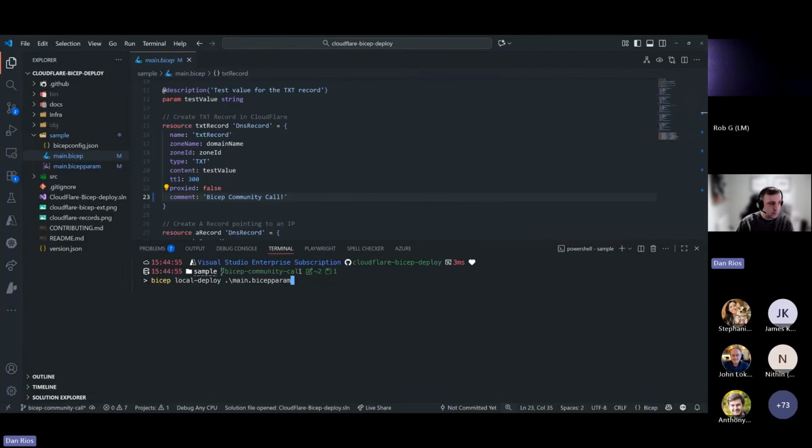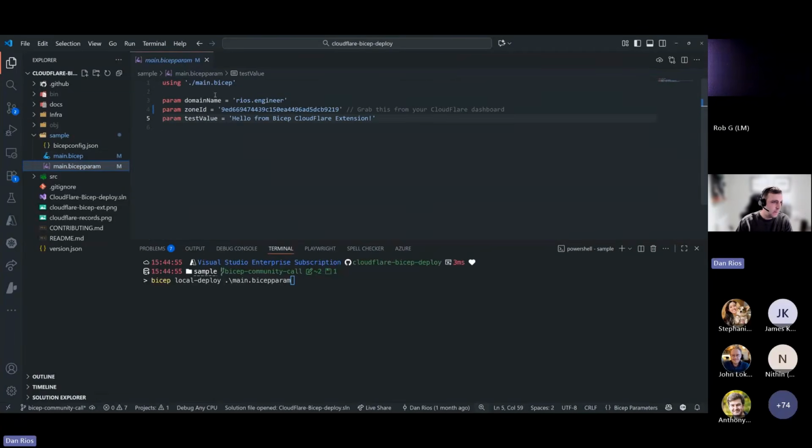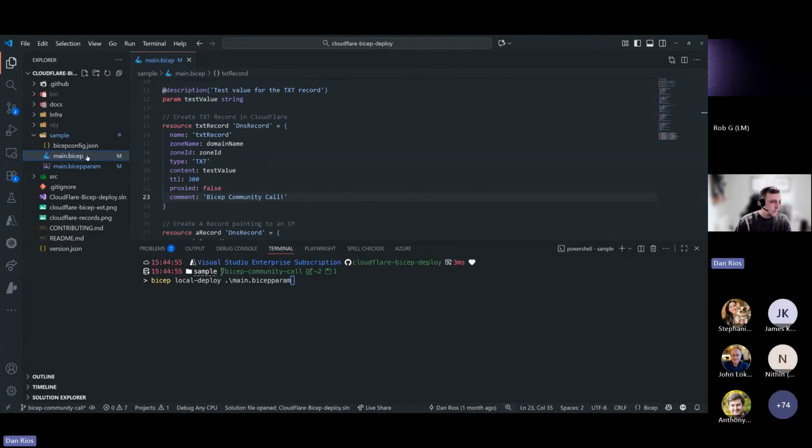And then when you do the Bicep local deploy, it's going to run the main Bicep param, just like the ADO one. And then in my main Bicep here, I've got my zone ID, my domain name, and an example value here for the comments, for the text record at least. So let me just run that and show you guys what that looks like.